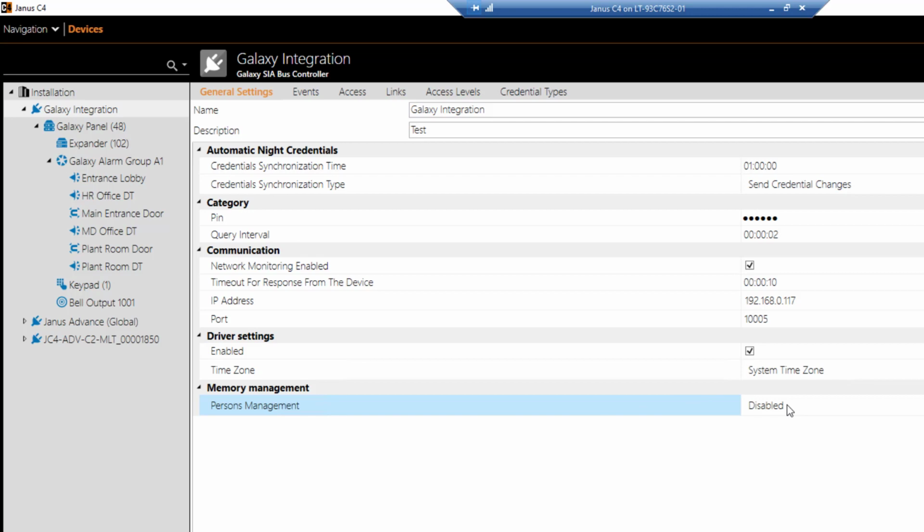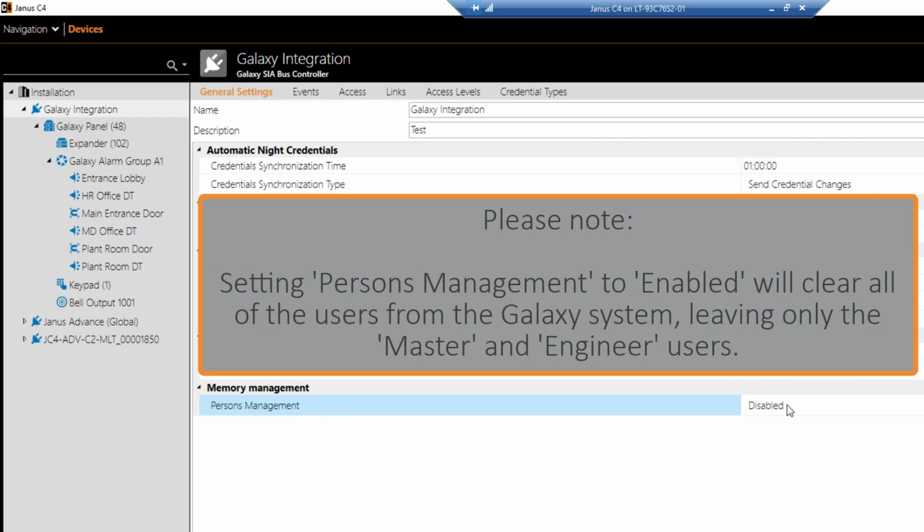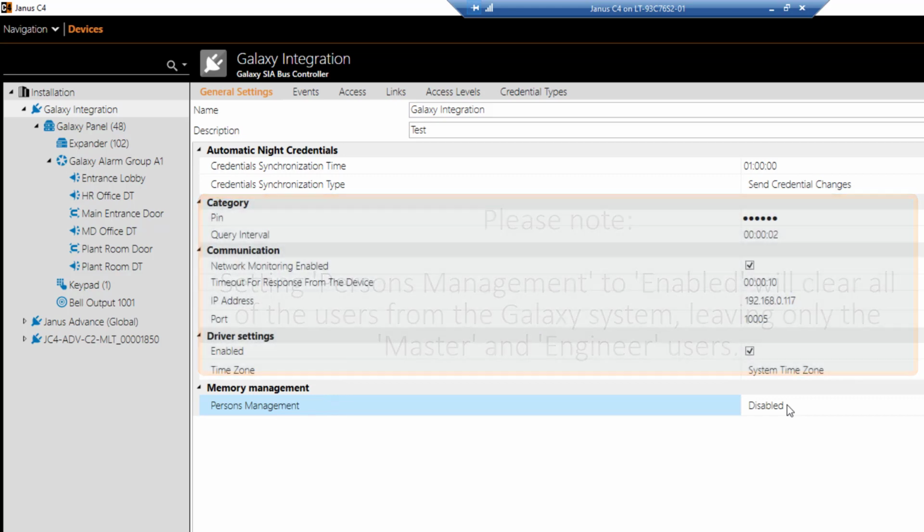disabled Persons Management. Now the reason I've done that is when the Janus C4 Galaxy interface is first started, if Persons Management has been enabled, all of the user codes and users created in the Galaxy panel will be deleted, with of course exception to the engineer and master users. If you want to manage the credentials within Janus C4 for the Galaxy Intruder Alarm, please ensure that you have a list of all persons configured and the relevant PIN numbers.